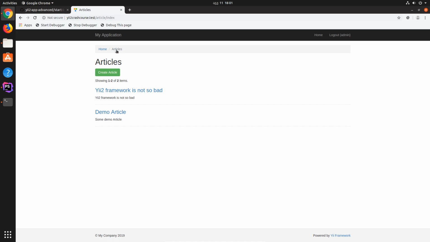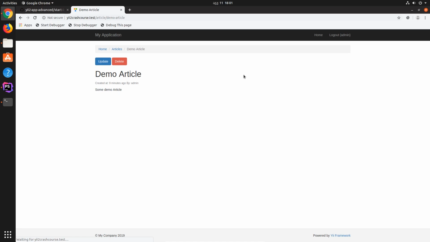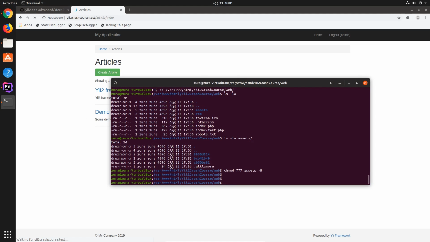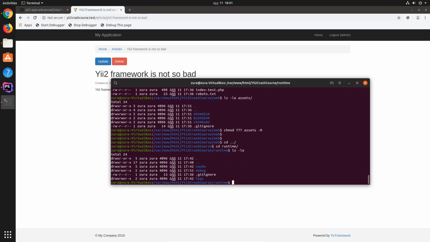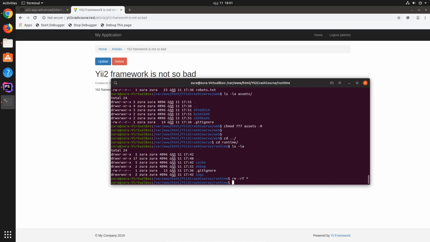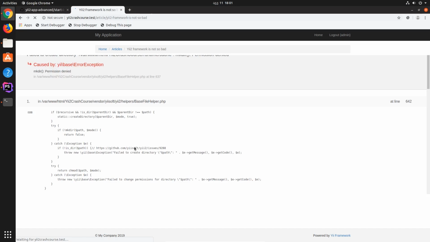And one more thing I want to mention is that as you can see right now, when I'm navigating between pages, sometimes it's really slow. And that's another issue on Linux-based systems. That's a permission issue. Some cache and debug files are written under the runtime folder. So I'm going to go to the following folder, cd runtime, and here are some cache and debug information. I'm going to basically delete everything from here except .gitignore. Now the folder looks empty, and refresh the page.